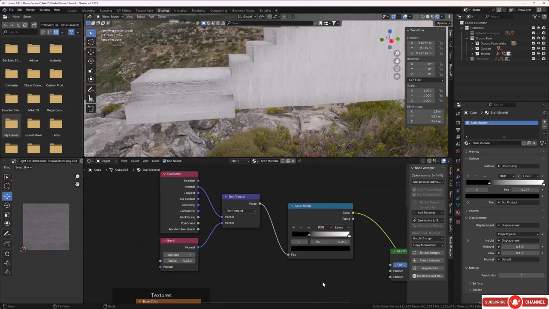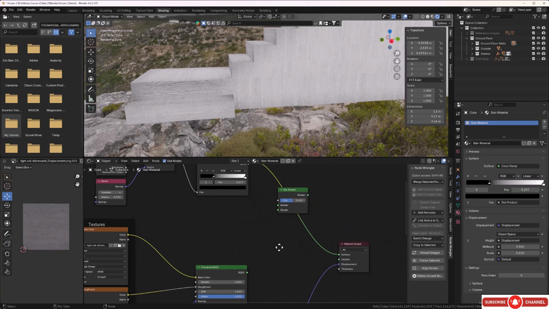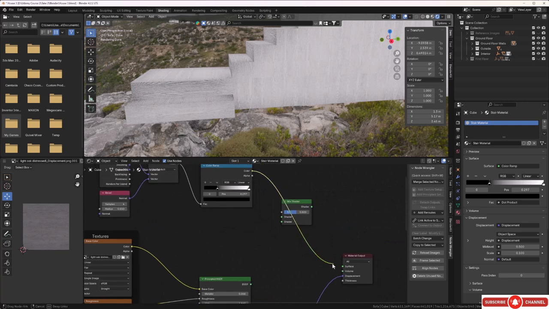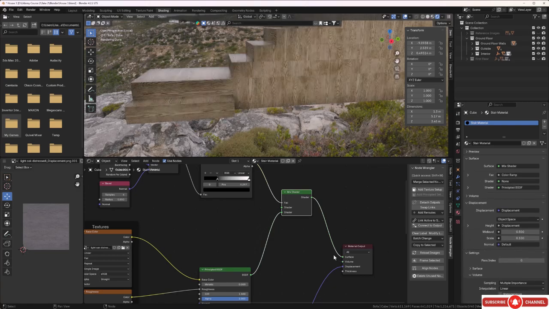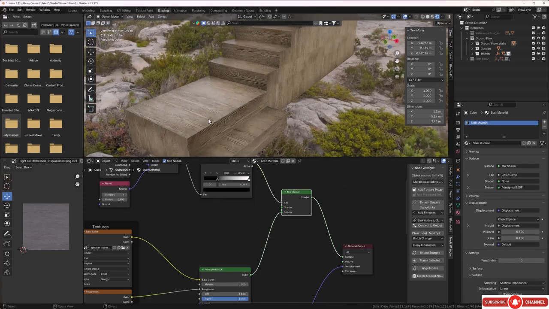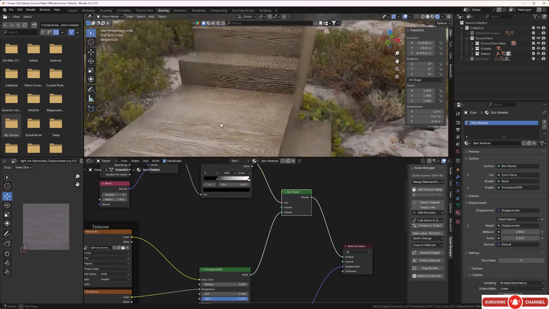Okay, so after we've done that, let's go ahead now and plug this in for real. So let's plug the color ramp into the FAC on the mix shader, and let's plug the principled BSDF into the bottom one of the mix shader like this. And now go ahead and plug it back into the material output. And now we've got a nice looking staircase.